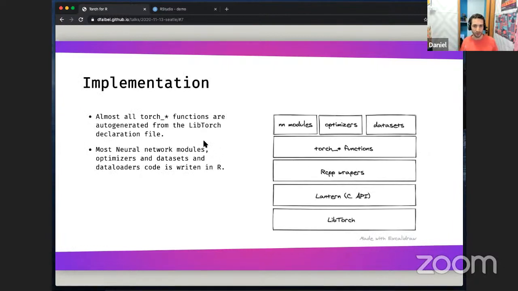So how does Torch for R work? We have libtorch. The PyTorch team built PyTorch on top of libtorch also. So every tensor operation that you can do in PyTorch goes down to libtorch. And we needed to build Lantern. We called this piece of software Lantern. What it does is just like a C API for libtorch, because R cannot compile in the same compiler that libtorch is used, and other technical problems. So we built this C API for libtorch.